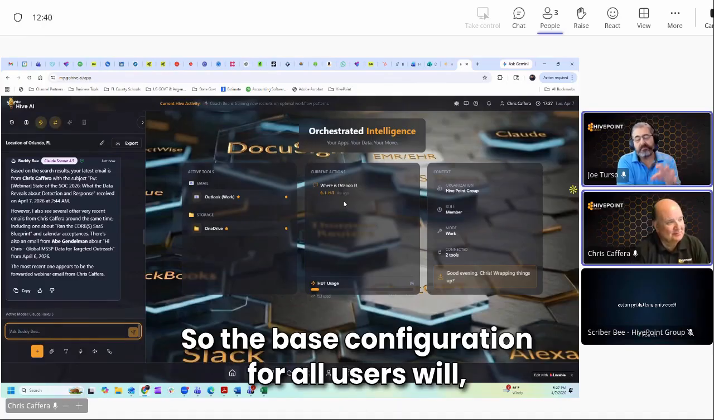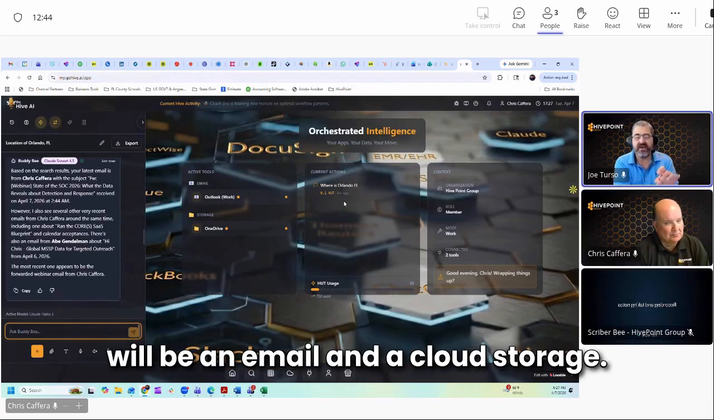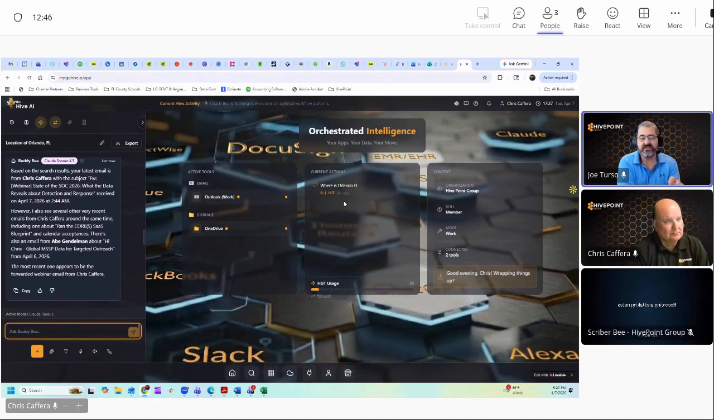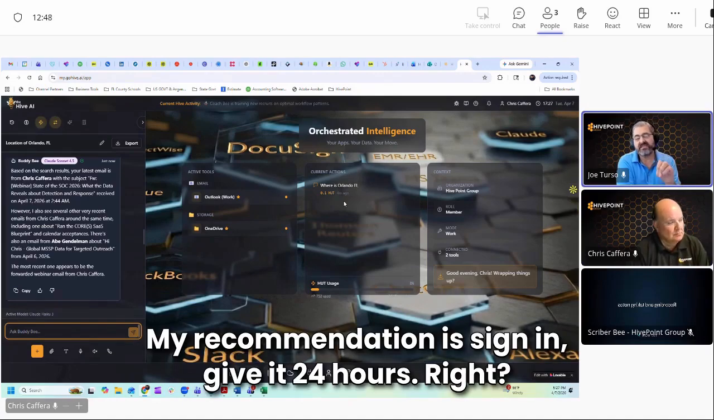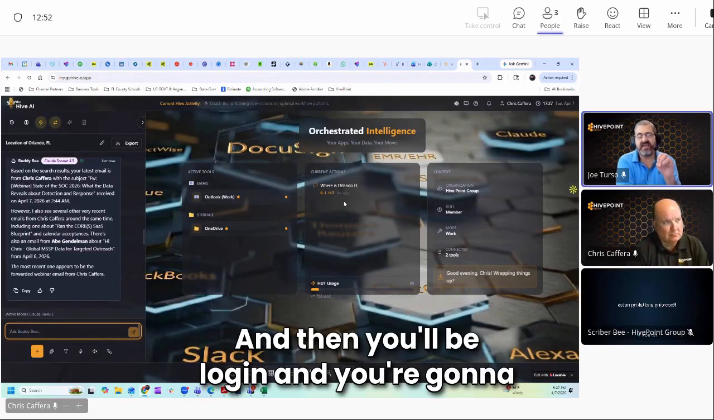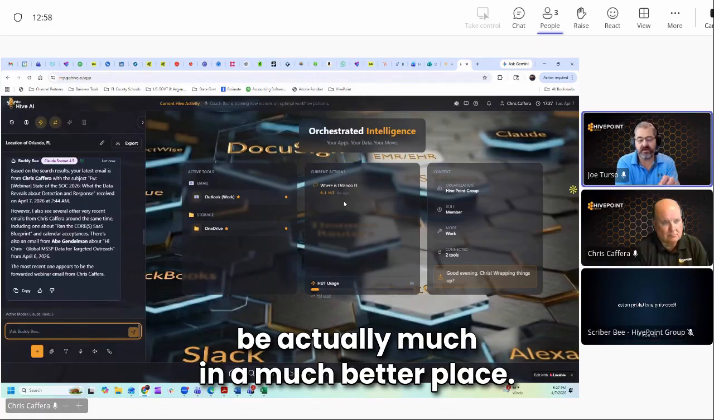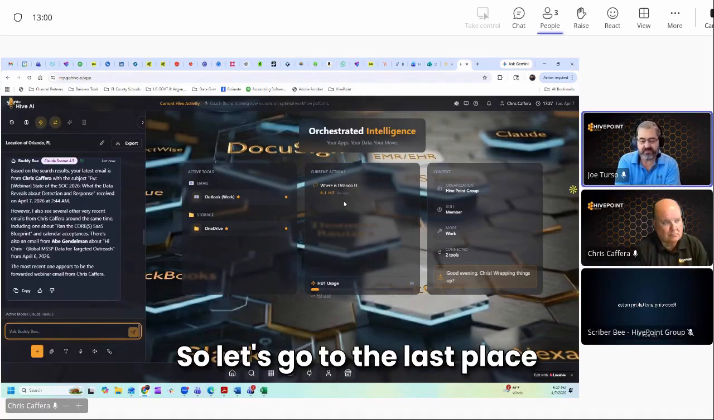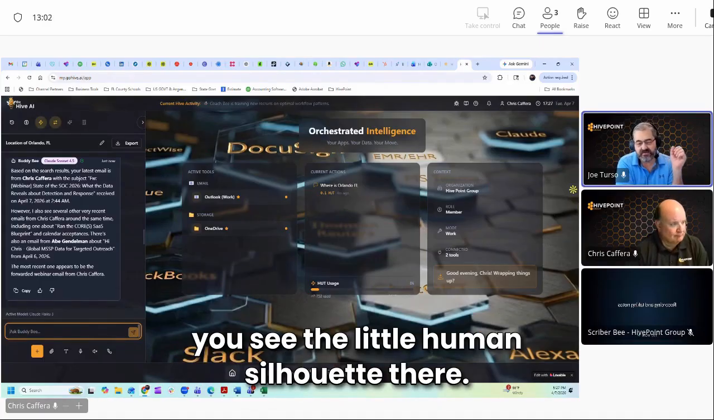So the base configuration for all users will be an email and a cloud storage. My recommendation is sign in, give it 24 hours, right? And then you'll log in and you're going to be actually in a much better place. So let's go to the last place. You see the little human silhouette there?